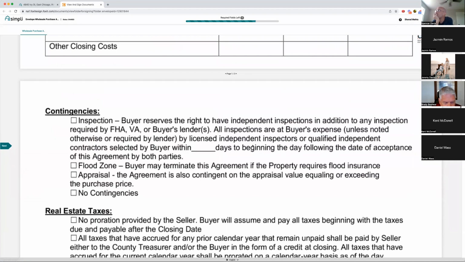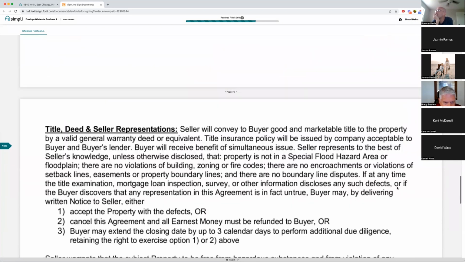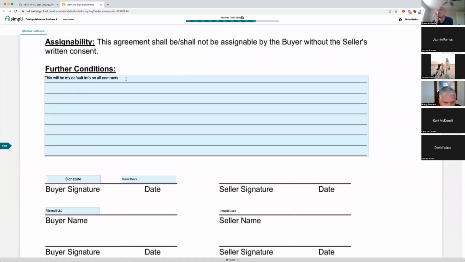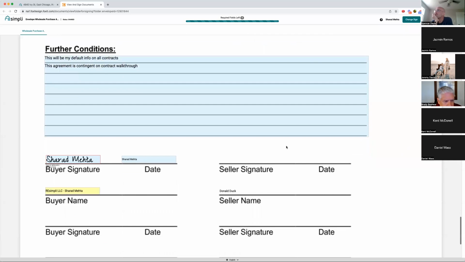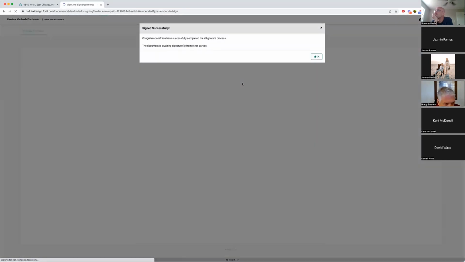I can click right here, initial. Yeah, I think that was it. And if I want to change this, I can change this. I can say this agreement is contingent on contractor walkthrough. Okay. And then I can click right here. And my name is already, I think I dropped it in the wrong field, but this would be a date field. Then I can fill out. And then if I want to change the buyer's name, I can say this Sharad Mehta. And I can just go ahead and finish.